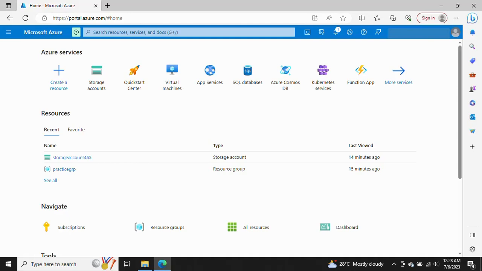In this video we'll learn how to create a storage account and then a container and how to upload the files in the container. Let's quickly see that. Here we can see that I already created an Azure account and already logged in with the Azure account.